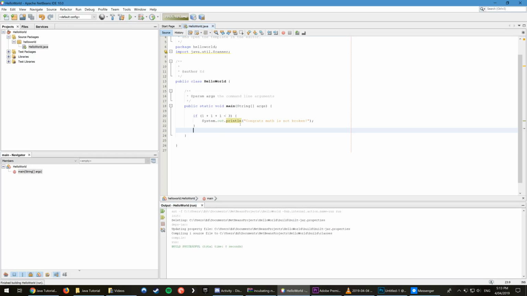So what if we wanted every number that was below 3 and including 3? Well, we would say less than or equal to. That's how we say that. Congrats, math is not broken. Likewise with greater than. Is 1 plus 1 greater than 3? Well, no it isn't, so it's not going to do anything. But is it greater than or equal to 3? Yes, because it's equal. Congrats, math is not broken. And those are the comparison operators.